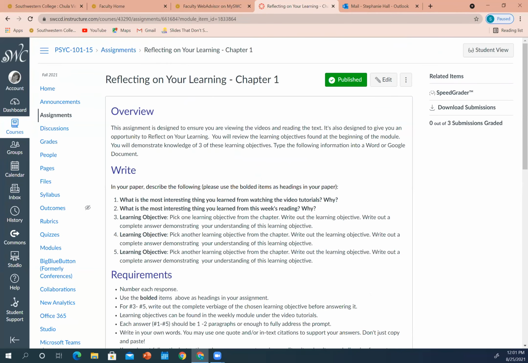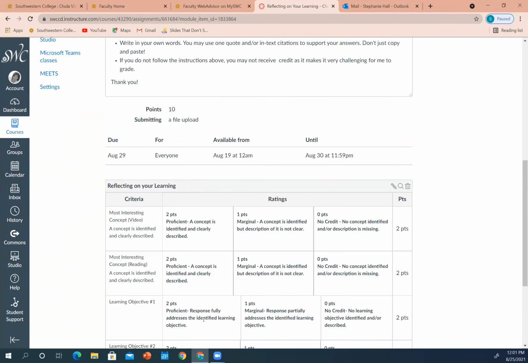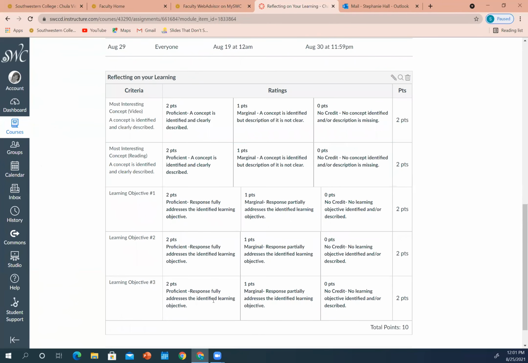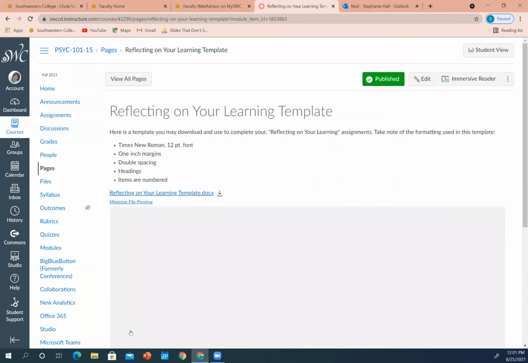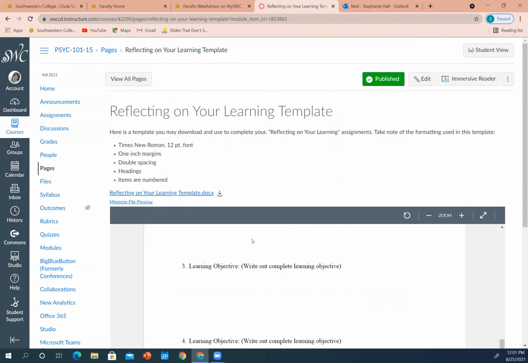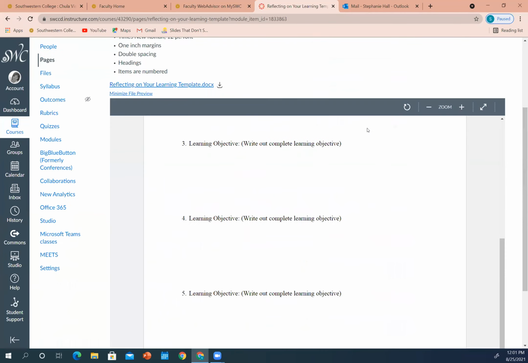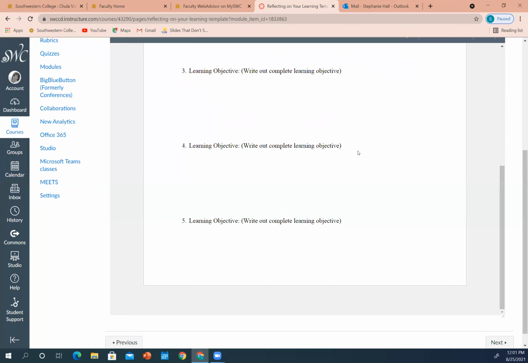So again, I encourage you to read through this thoroughly, look at the rubric carefully so you know how I'm grading, and use the template that came before to format and write out your assignment. Are there any questions on reflecting on your learning? You'll have one of these every week.